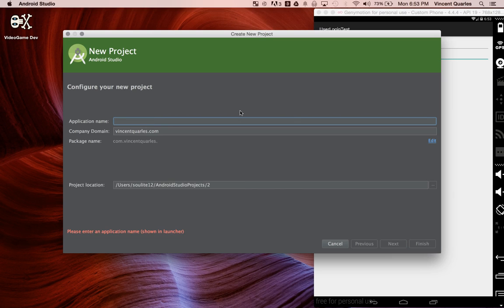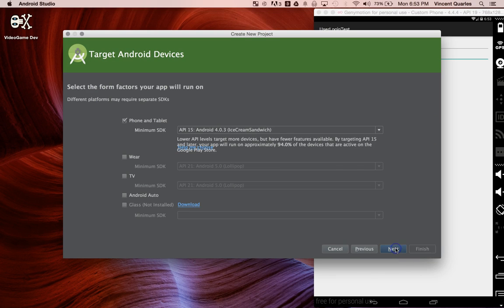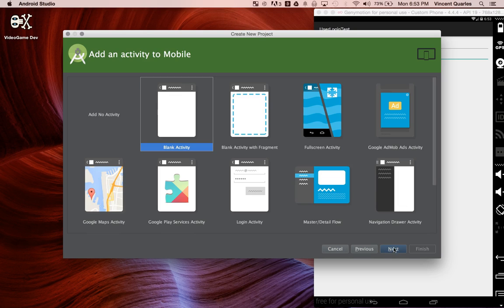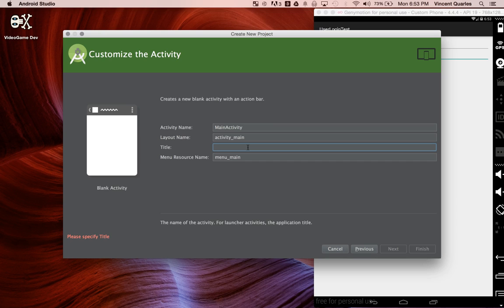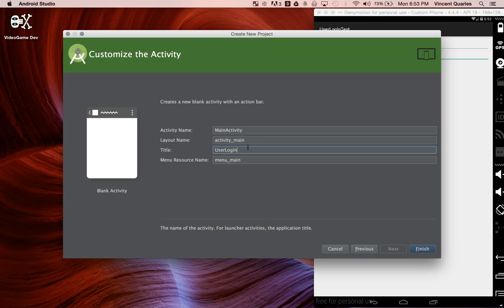You can name the application tutorial 10 or user login. Click next. Make sure you're targeting phone and tablet, API 15. Next. You want blank activity, and I'm going to title the activity user login.